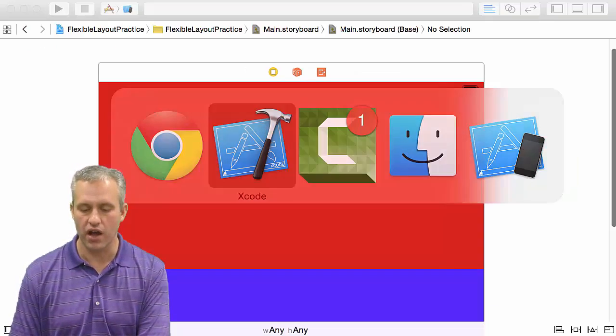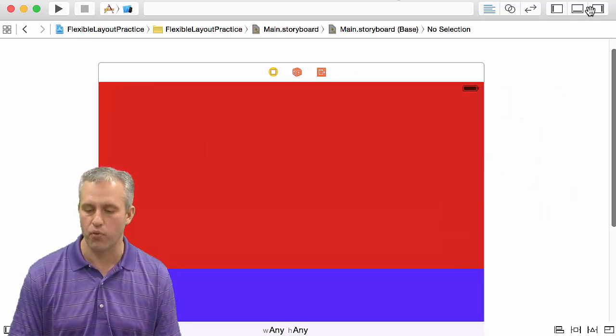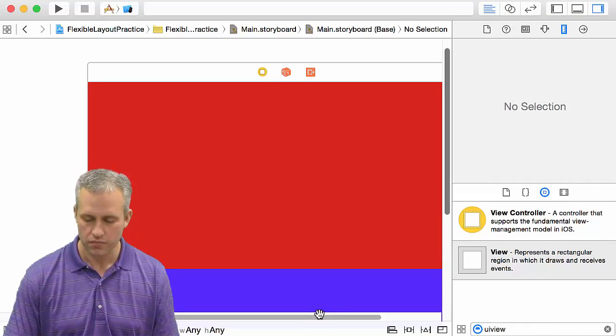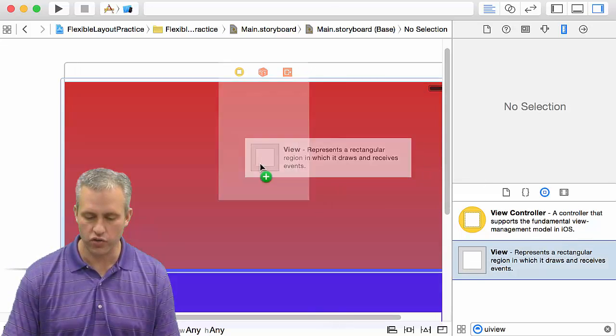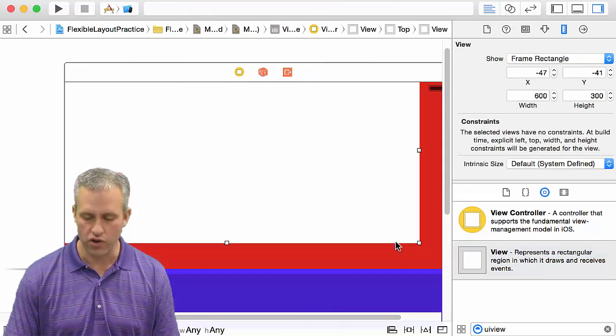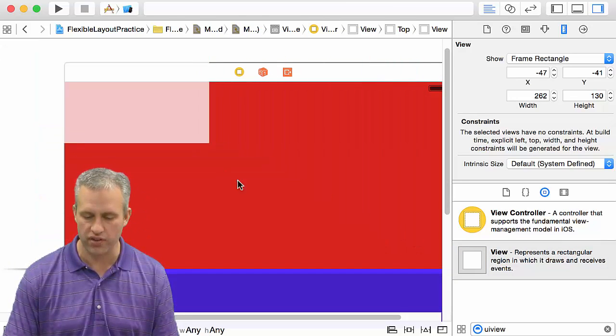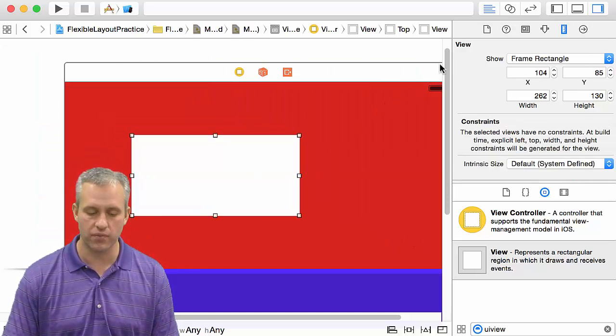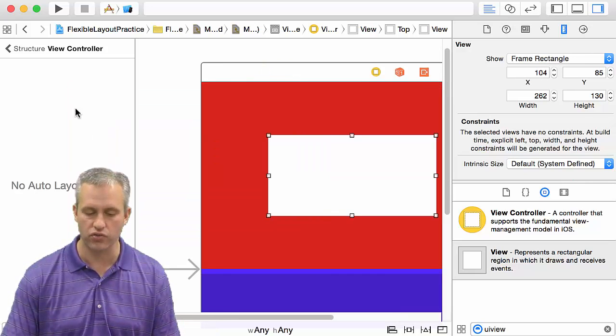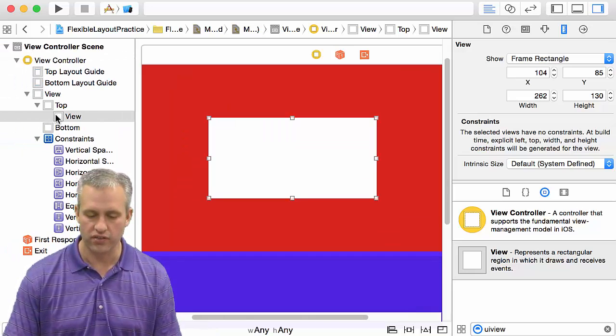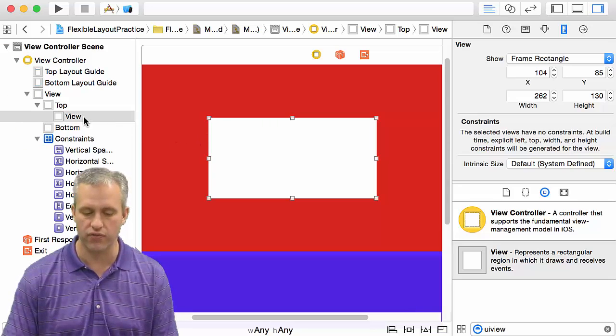So it's very similar concepts to what we've done before, but it takes a lot of practice to do these things well. So what we're going to do is we're going to go ahead and add 2 more views. We're going to drop them into the top this time. The easiest way to see if something's a subview is to use the layout for sure, right? So I can see that I've kind of got top and then I've got a view on here.